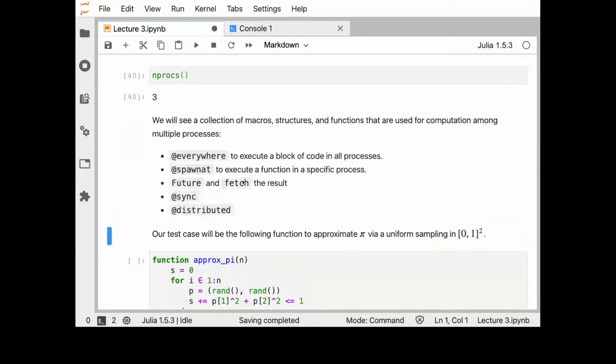We can use sync to wait for all processes to complete their work, and we will see how we can use distributed to simply distribute work and gather all the work without explicitly using spawn at and sync everywhere.